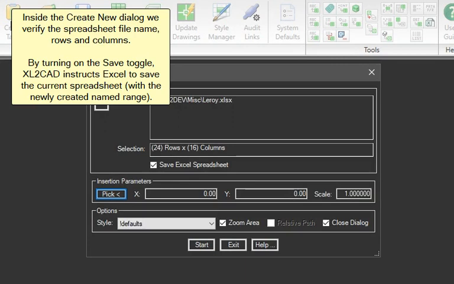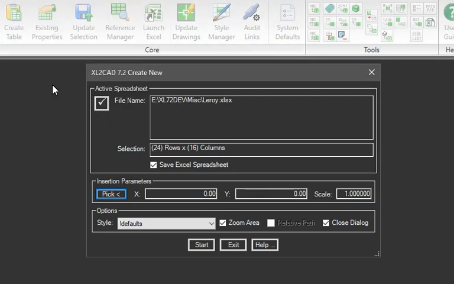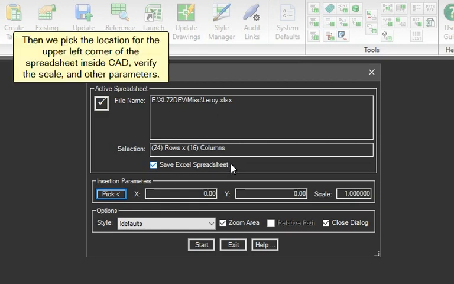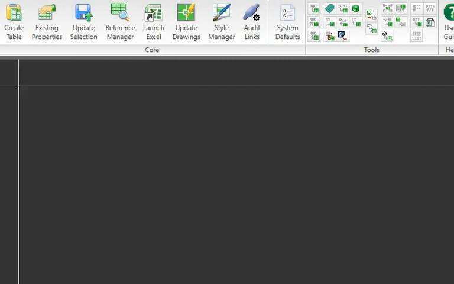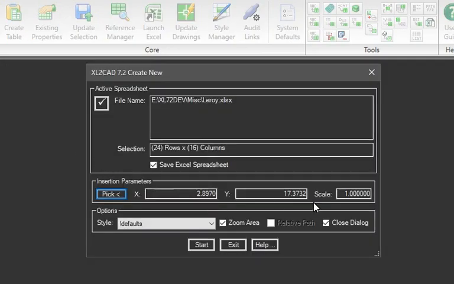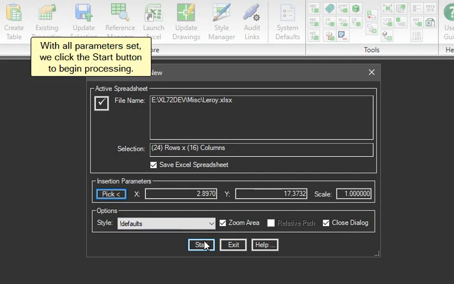By turning on the Save toggle, XL2CAD instructs Excel to save the current spreadsheet, with the newly created named range. Then we pick the location for the upper left corner of the spreadsheet inside CAD, verify the scale, and other parameters. With all parameters set, we click the Start button to begin processing.